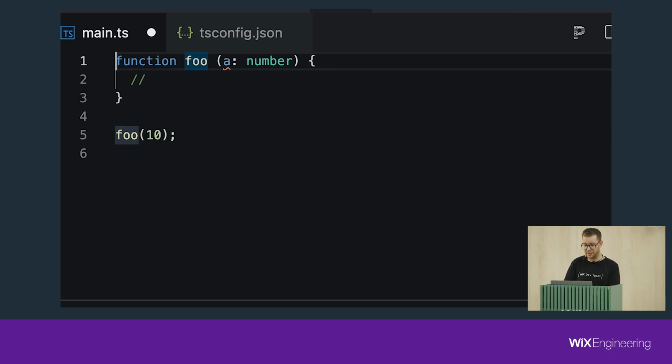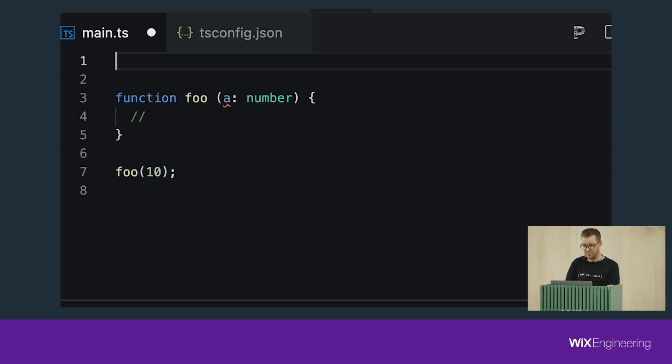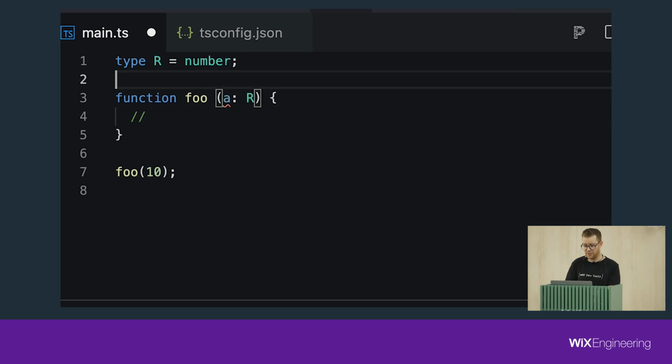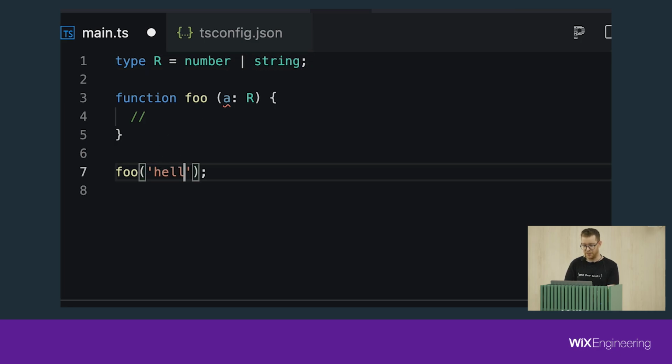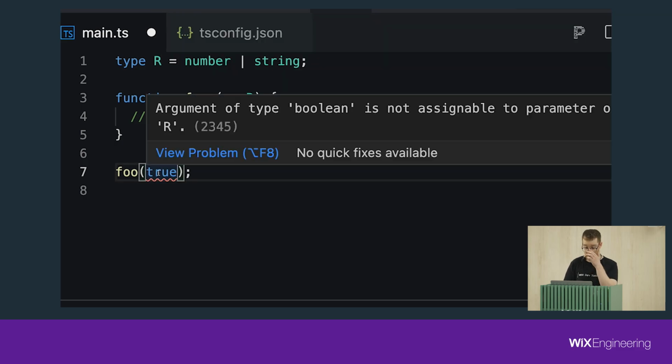So this isn't anything new, but let's build on top of that. I can also define the type separately. I can define a type called R, which will be a number, and I can just reference R. I'm basically just defining my type as number and referencing it here. And my type can be a bit more complex than just a number. It can also be a string, for example. In this case, my number can be 10. It can also be a string. But if I pass a Boolean, I would get an error.